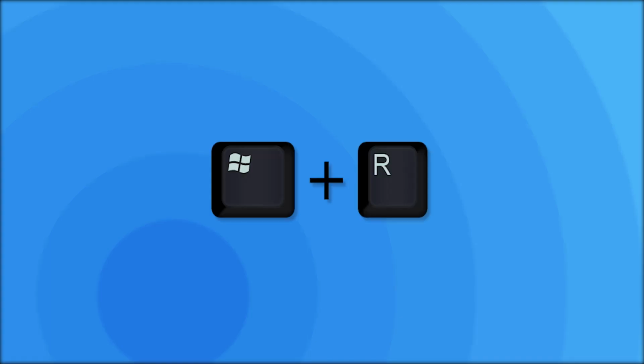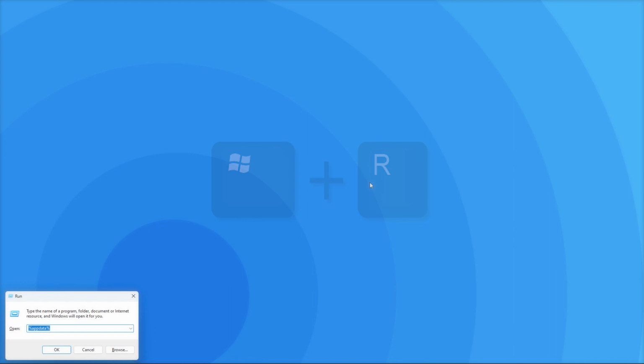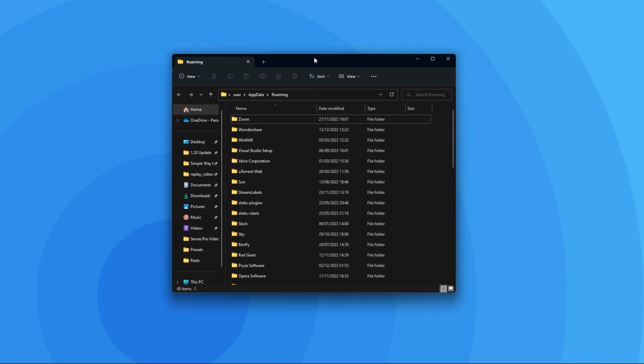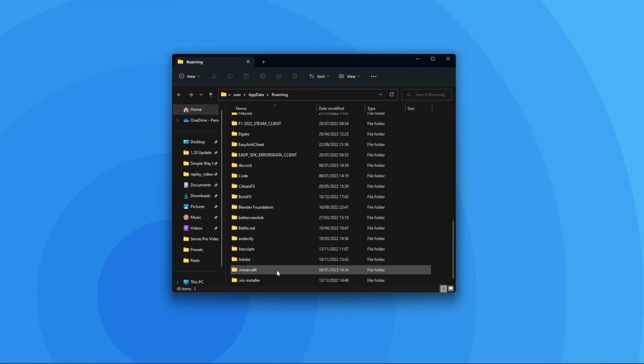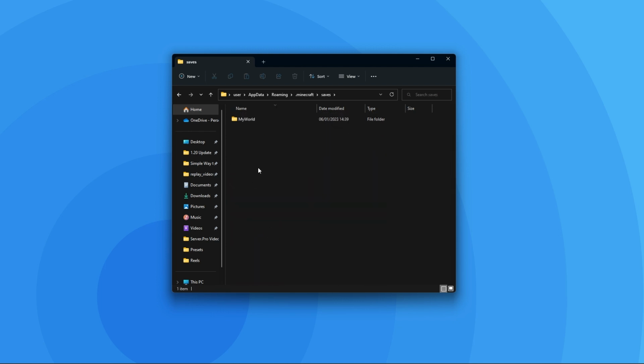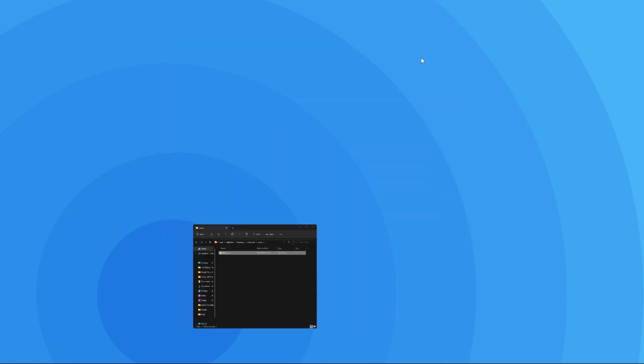To make these ranks show up on your server, you firstly have to open up your Minecraft folder. You can do that by pressing the Windows key and the R key at the same time on your keyboard. That'll open up this small window. Simply type in %appdata% and press enter. Afterwards, this File Explorer window will open up. Just scroll down until you find the .minecraft folder and double click on the Saves folder. There you'll have your save. For now, simply minimize this window.